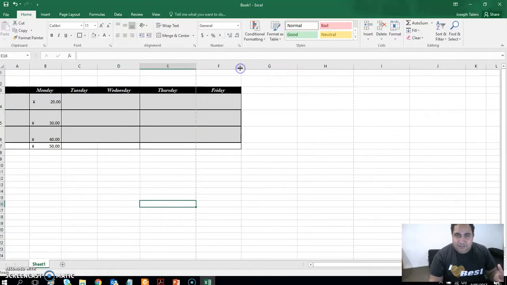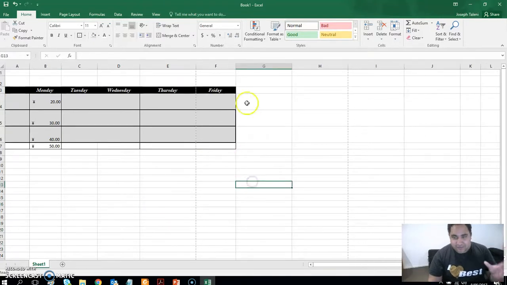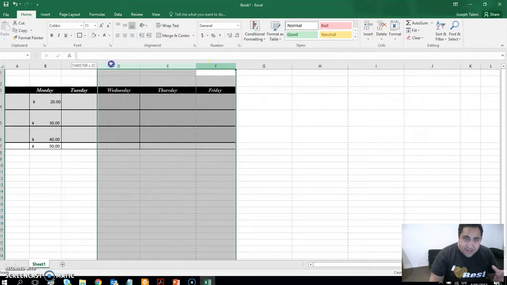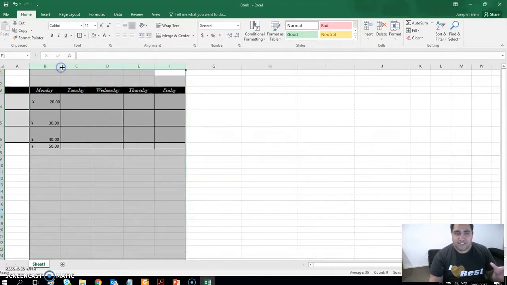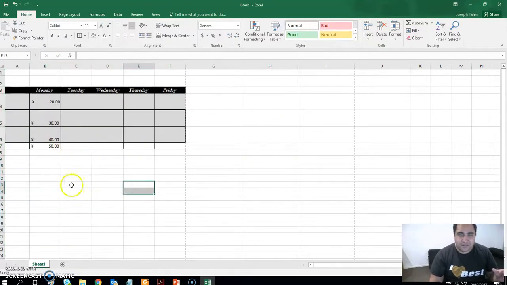Same here, smaller, smaller. Now another cool trick is if I highlight that from this column, or if I do the same here for the row, when I resize it, everything will resize. Okay, so that's resizing on a basic level.